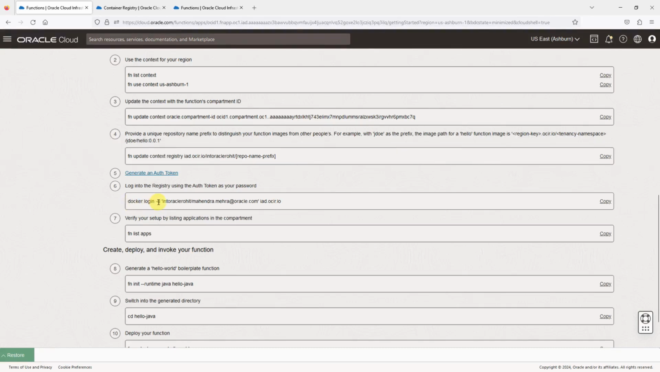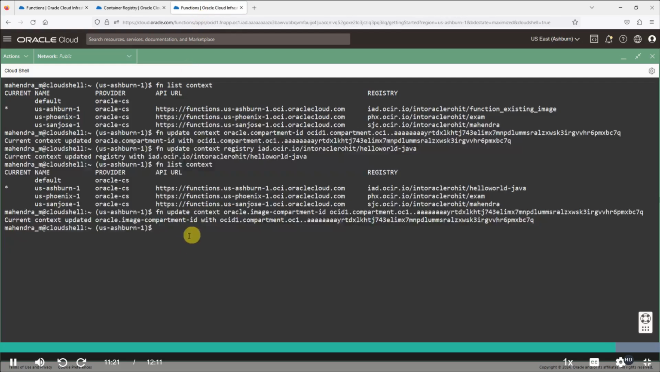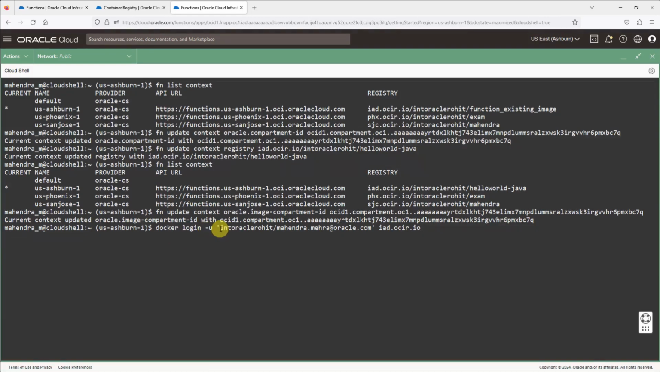Now the next step is to log into the registry using the auth token. I'll copy the command. Go to the Cloud Shell terminal and paste the command here. The command is docker login -u flag, where we specify the username and specify the region key.ocr.io. The region in which I'm running this demo is Ashburn region, so the region key used is iad.ocr.io.